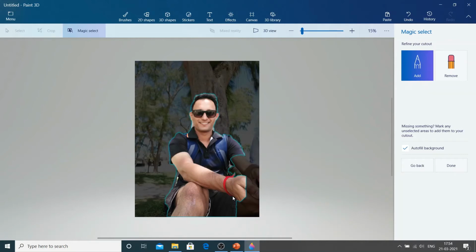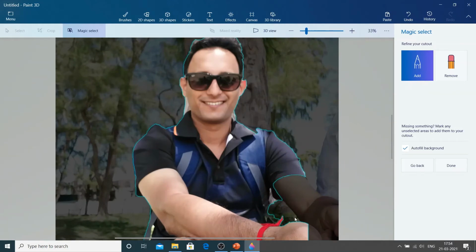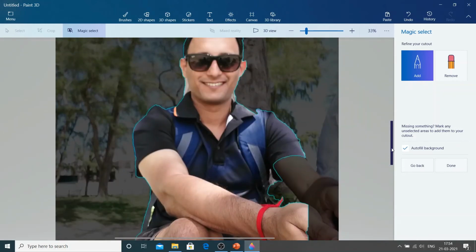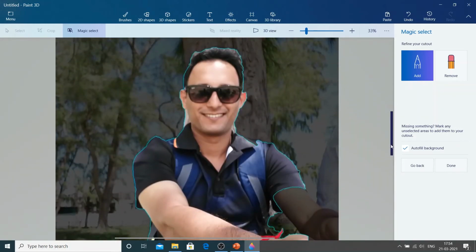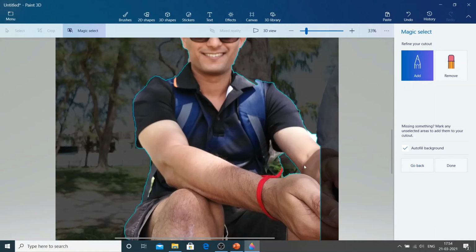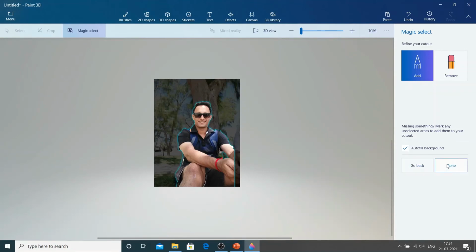Now as you can see over here too, if I just expand a little, my hand is cut off, but other things seem to be fine. My hair is there and everything is there. So there is this add button over here. I will click on it, and just like the first one, I will just do outline of what I want, and voila, there you go, my hand is also included. If I am okay with this output, I will just click on done.